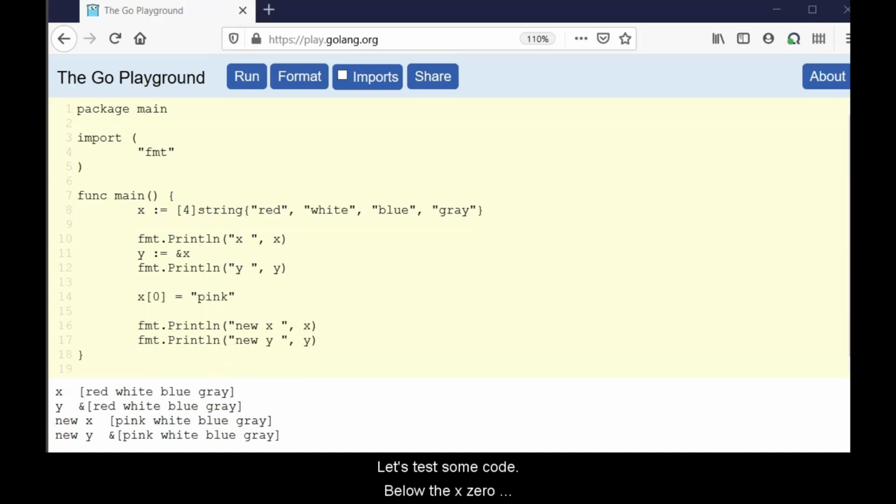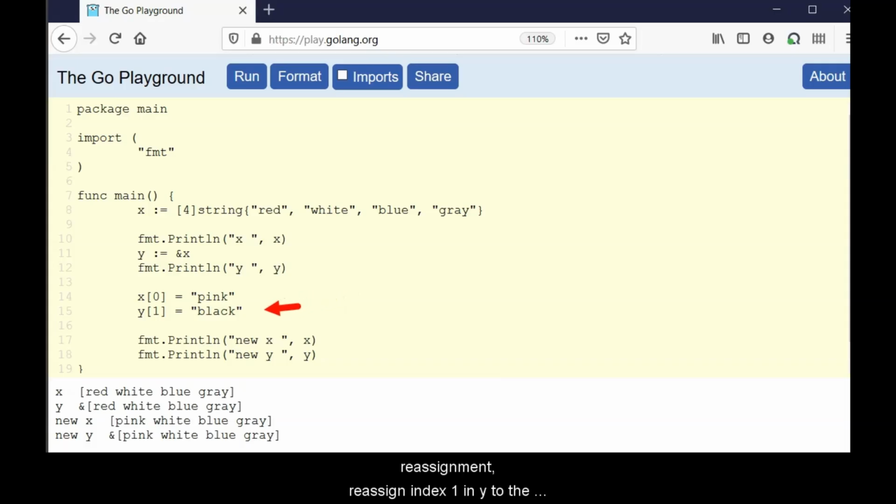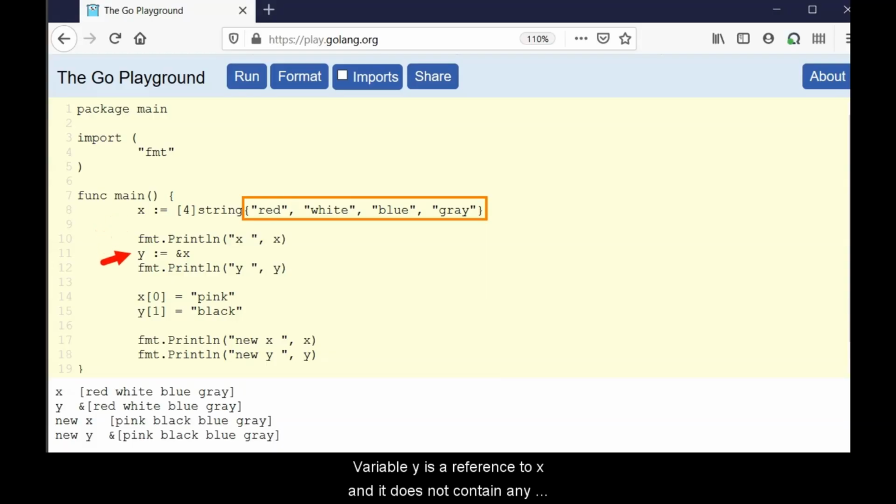Let's test some code. Below the x0 reassignment, reassign index 1 in y to the color black. Now, when I run the code, it shows that index 1 in both x and y have been changed to black. Variable y is a reference to variable x. In fact, there is only one black or blue or gray item. They all reside in location x. Variable y is a reference to x, and it does not contain any values of its own.